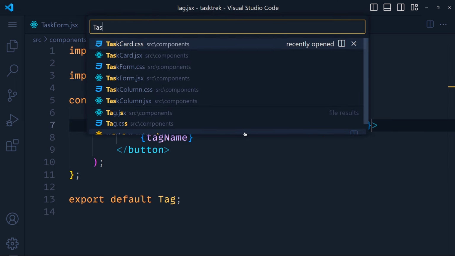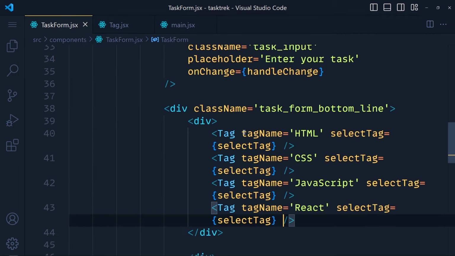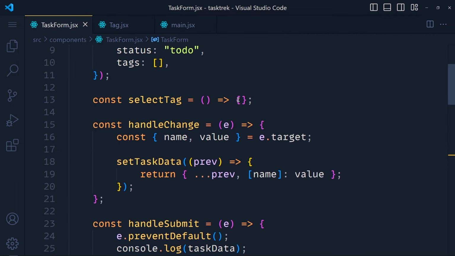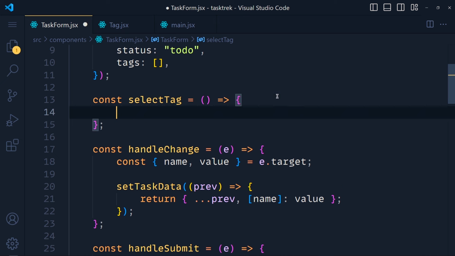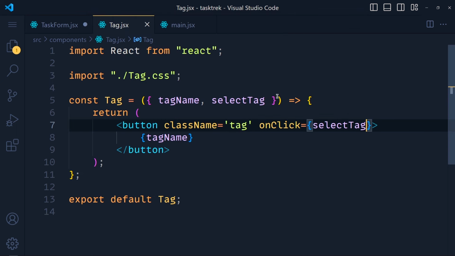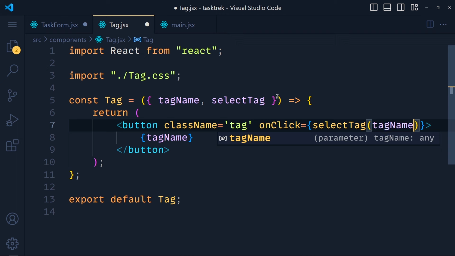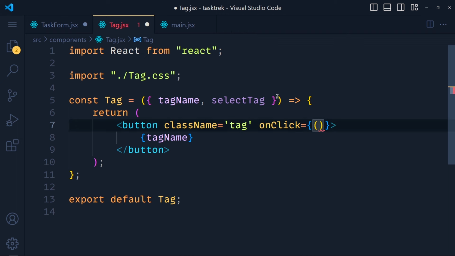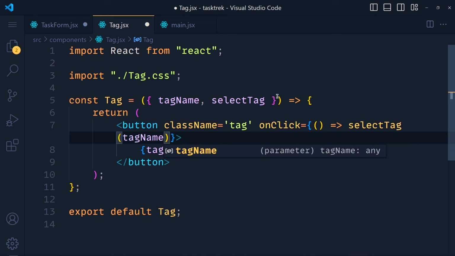Now let's write our logic for the selectTag function. First of all, the question is, how can we get the current selected tag? Because without knowing the tag name, how can we write any logic? So in the tag component, we can pass this tag name as an argument of this selectTag function. But we can't call this function here because then our function will run only once. So to solve that issue, we can pass an arrow function here, and inside this, we can call this selectTag function and pass tagName as an argument.